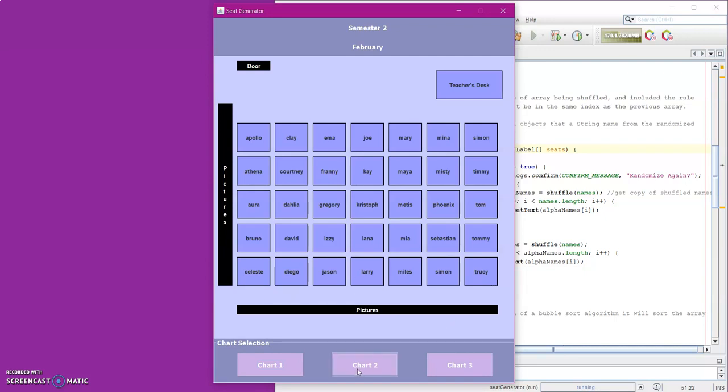So now I'm going to go forward and press the Chart 2J button here, and the names are sorted randomly, following the condition that a student cannot sit in the same place as they did in the Chart 1 diagram. As you may have noticed, the month has changed, being the second month of the semester. And with that, I can go on to press the Chart 3J button here.